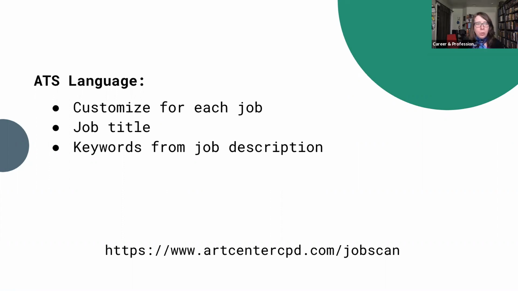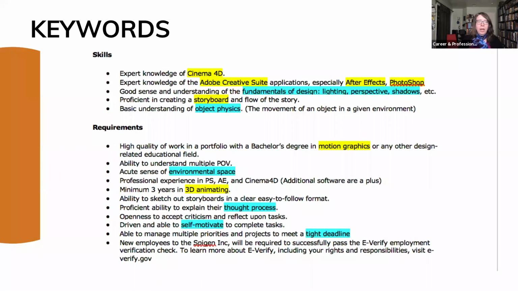So let's look at keywords. Here I've taken a portion of a job description and I just did a quick highlight of different keywords in the description. And I think this is always a really good place to start because it lets you get a sense of the keywords that are in the job description and starts to put them in your mind.